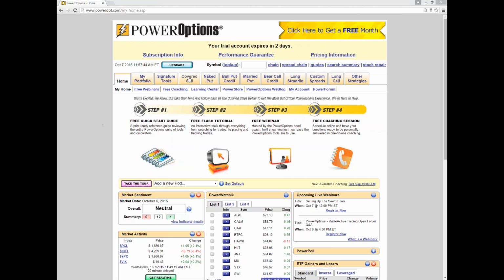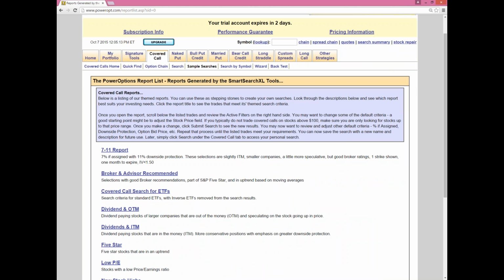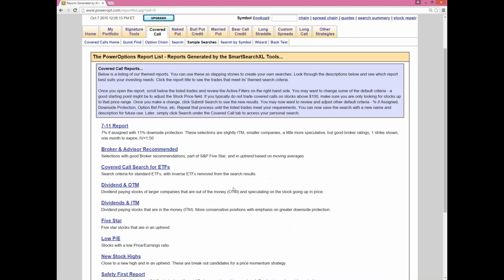So if I started off with covered calls, I can quickly navigate using the submenu to the search, where we do have some default criteria set up for you to use as a stepping stone to create your own personal search. And in every strategy, you'll also see sample searches. These are themed searches that you can use as a stepping stone to also create your own personal search. We'll walk through that. But first, I'm going to ask two quick poll questions today.